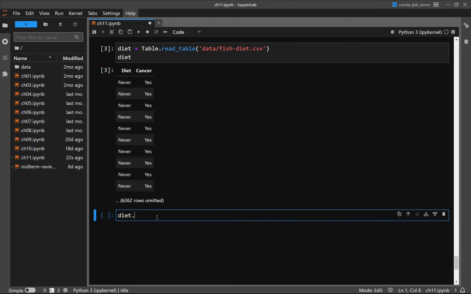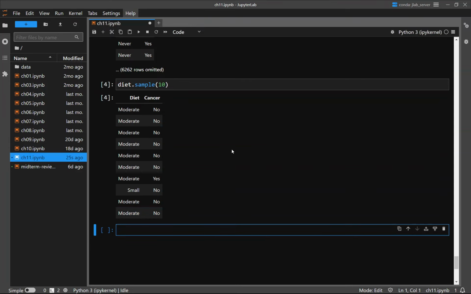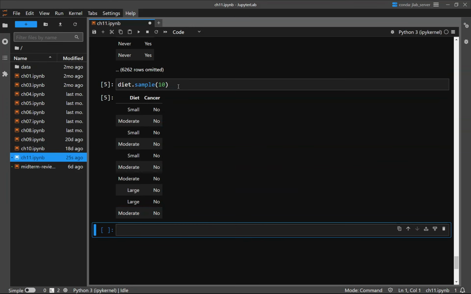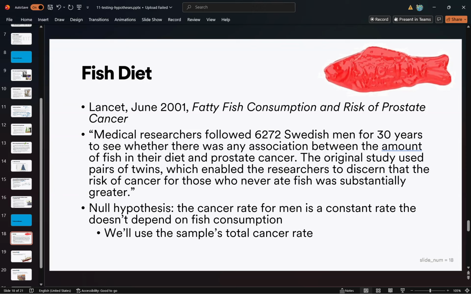Another thing I could have done is a sample of 10 or something to show the kinds of values that we get. Small amounts of fish, moderate amounts of fish, large amounts of fish, and then no or yes, did this person get cancer or not? Okay, so those are all the values that we have. That's the data that we have on each person. Not too much. But now, if we want to form an experiment to test, did eating more fish cause less cancer? It's kind of what we're trying to find out.